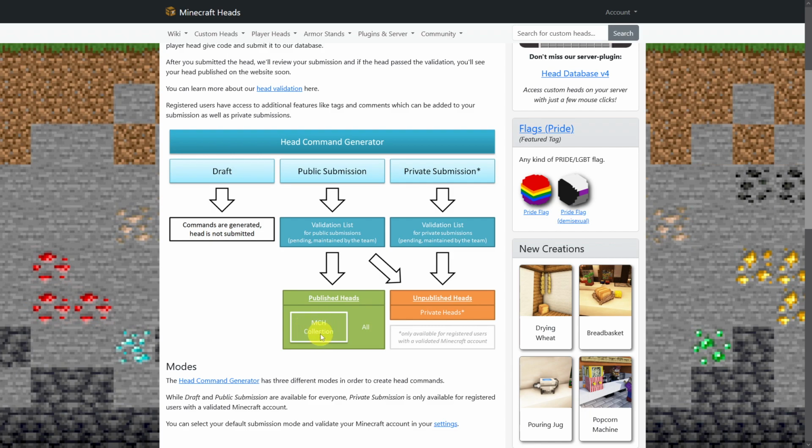So the Minecraft Heads collection is a part of all published heads. If we decide, nope, this is very hard to recognize, looks buggy, stuff like this, check out the head validation as mentioned, then the head will go to the unpublished heads. Same with the private heads. They just go to unpublished heads, and you can find them within private heads. And all the heads which are in validation can be found within pending.